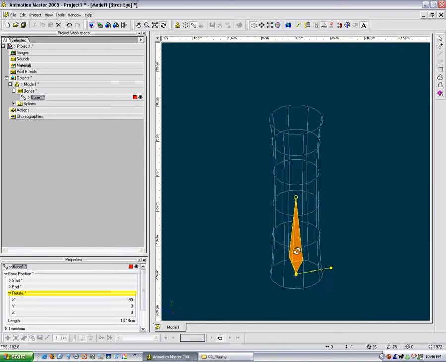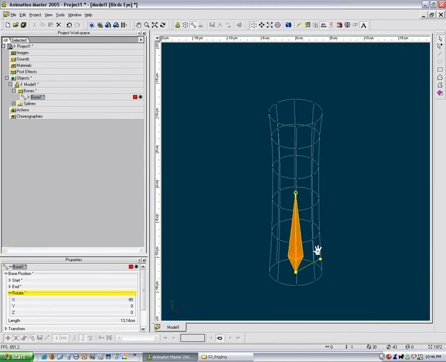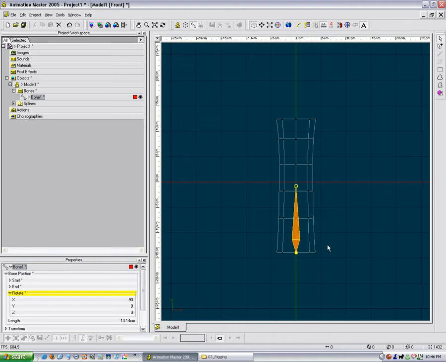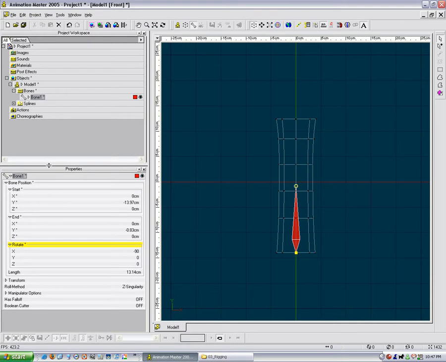Now if you look at where this bone is placed, it's right up and down the middle. If I go to my front view, you can see because I created this bone in the side view, it created it on 0 in the X. If I look at my start and end position over here in my properties, you'll see X is 0, X is 0, and it's only in the Y.